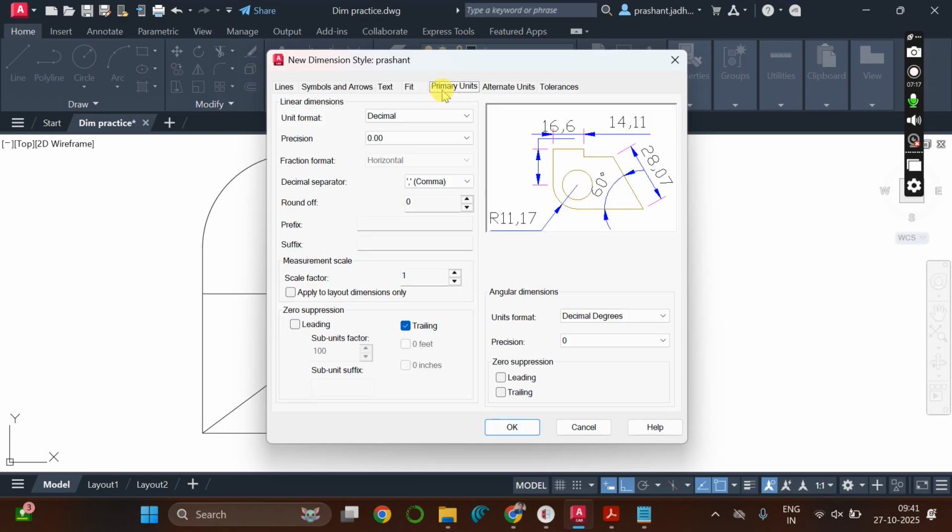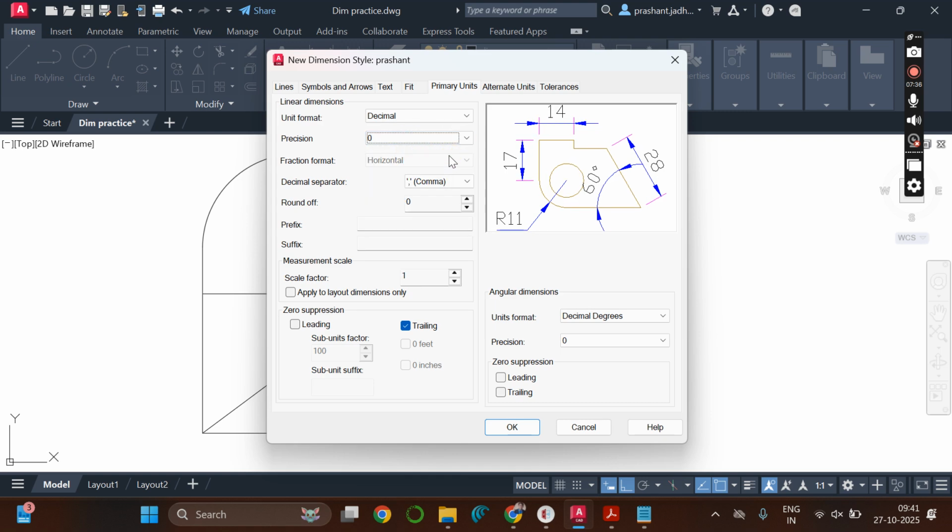Then go to primary units. Here unit format should be decimal and precision value. Precision means how accurate you want, how many digits you want after the decimal. So I don't want any digits after the decimal. So I will select this first 0.